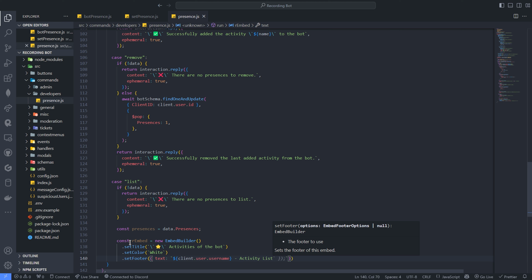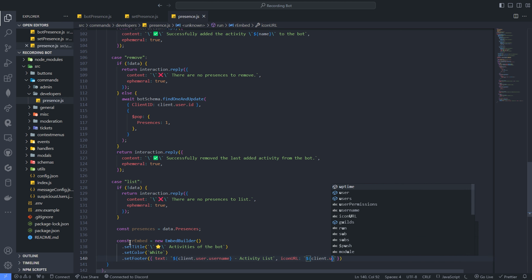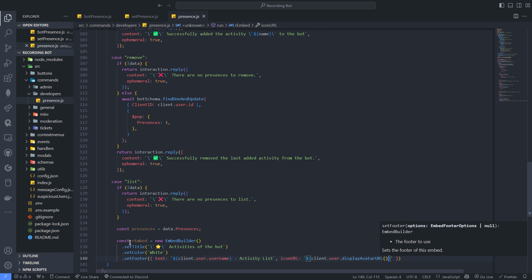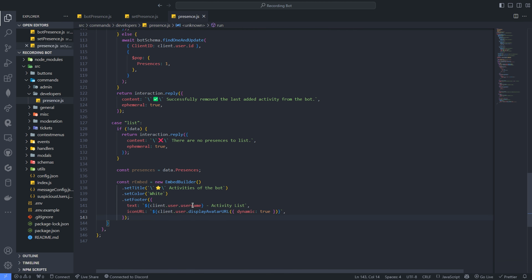activity list. Then we'll do comma icon URL. And we'll do client.user.displayAvatarURL and set dynamic to true. Cool, so we've got our embed now.